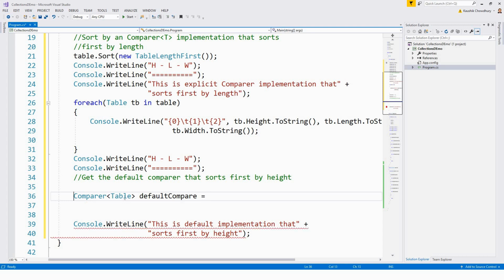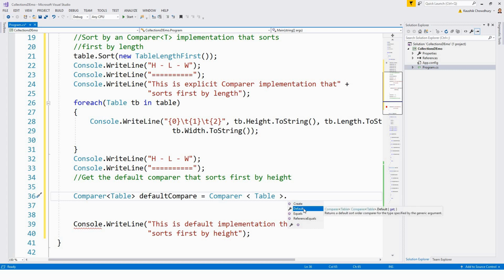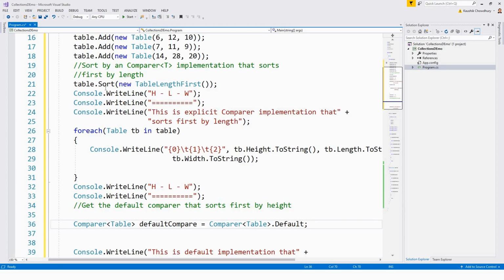Now I'll copy this comparer table, and let's see, dot, I've got a default. Okay, so what it does, it returns a default sort order comparer for the type specified by the generic argument. Right, so it's all indented, and then I will do something like this table.sort with new table, or table.sort.